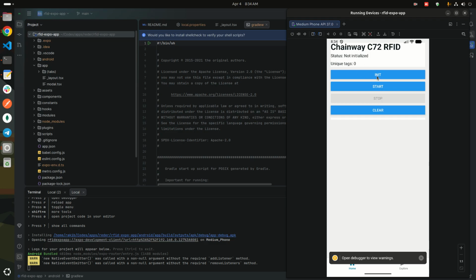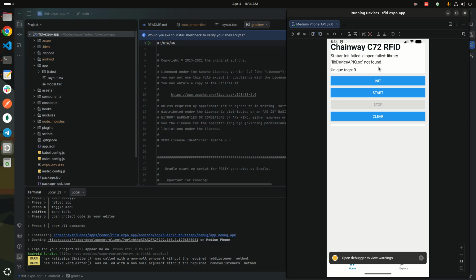The client will click initialize, it will initialize the scanner, and if the client starts the scan, it will start scanning. The actual device is not connected to my computer, that's why you cannot see the actual action.